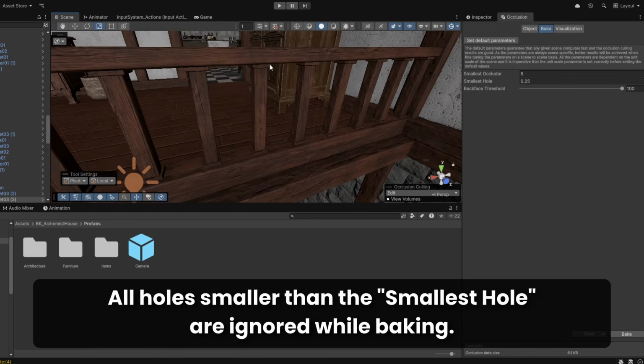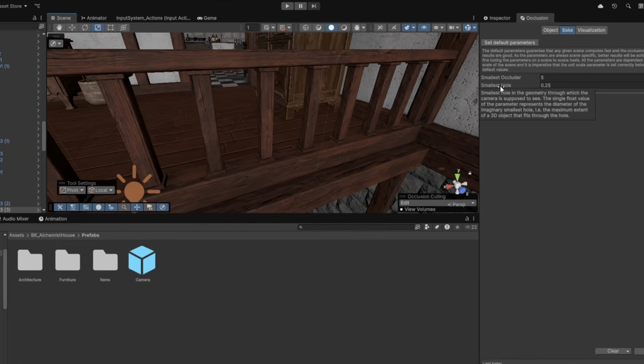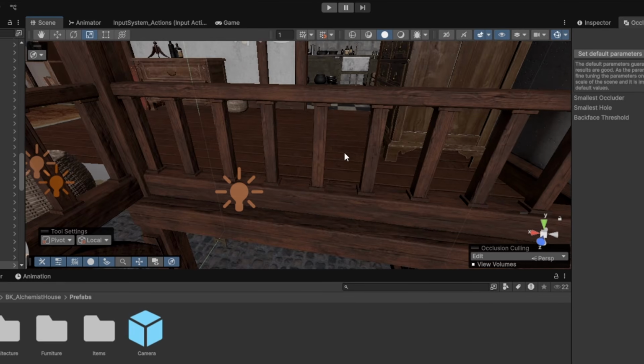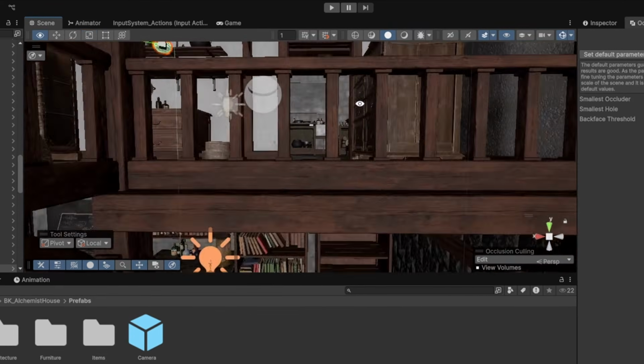This controls what gaps or holes are considered valid line of sight paths by the culling system. We have holes in this mesh, but let's say we don't want Unity to waste time rendering what's visible through this hole.